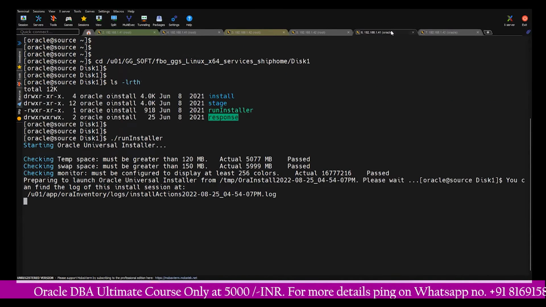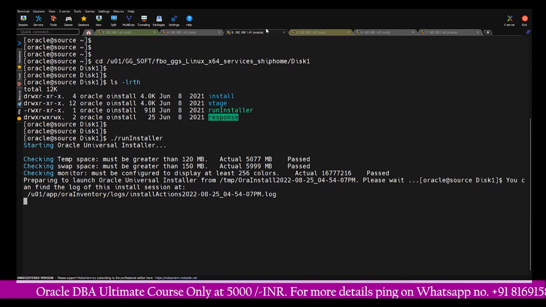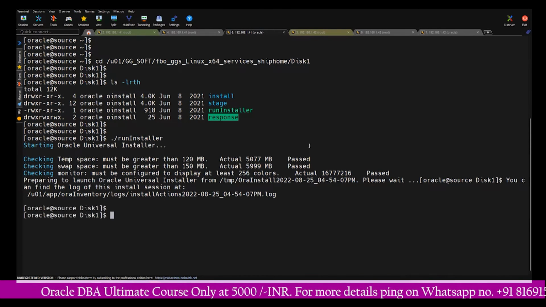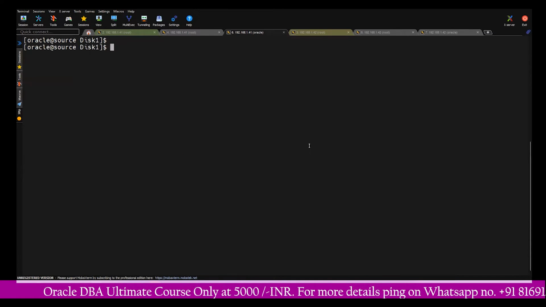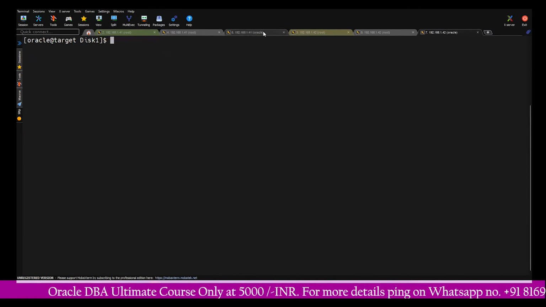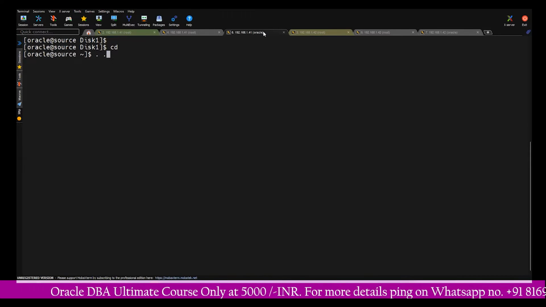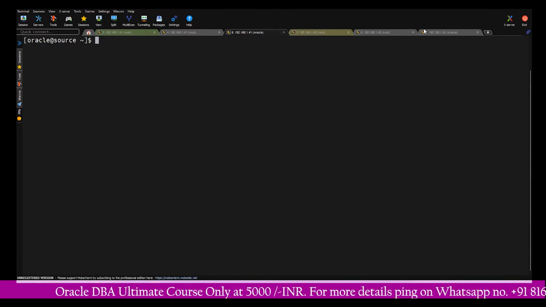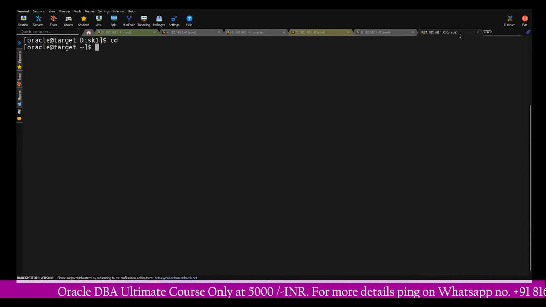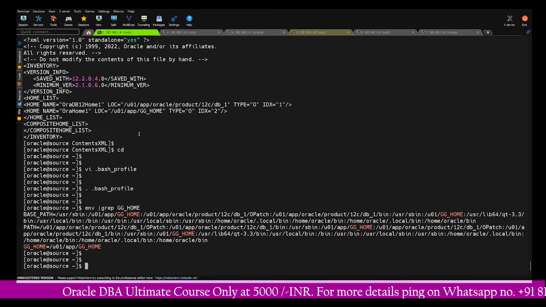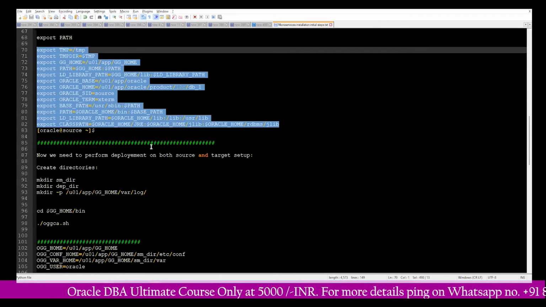Okay. After this, let me keep this tab here so that later we can use it for Goldengate configuration. So this is over, and this is also completed. Let me reload the bash profile here as well, because we just now modified it. After this, the bash profile is already modified. The next part is deployment.